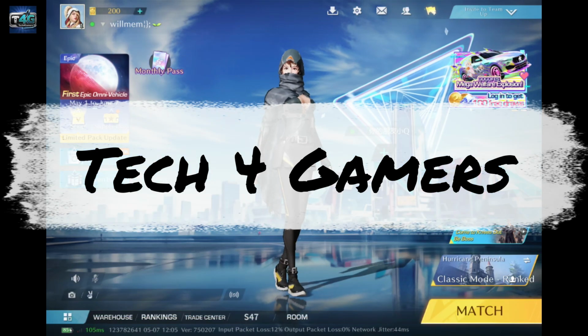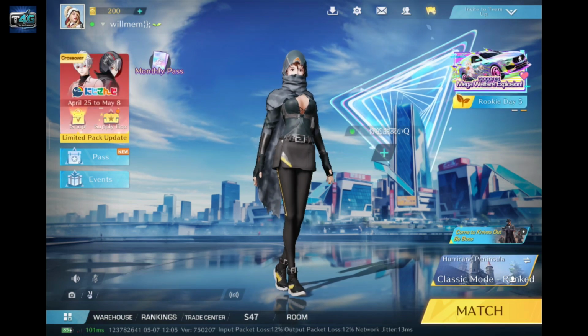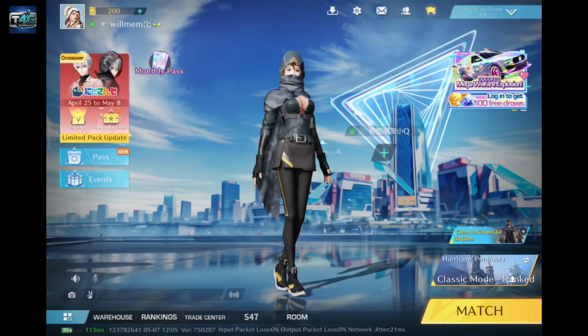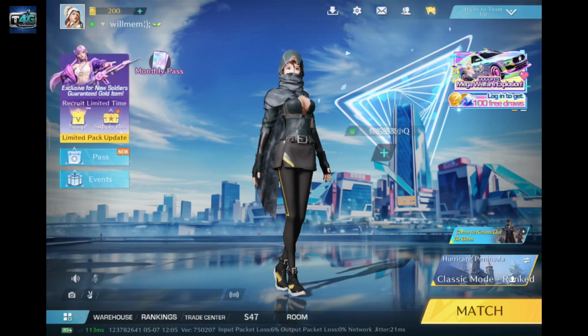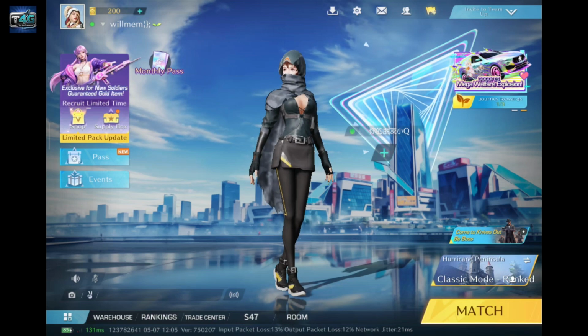If you are looking for a way to change your in-game name in Knives Out, you can do it in a few simple steps. In order to change your name, you'll need a name change card or rename item. So if you have that, you can easily change your in-game name.